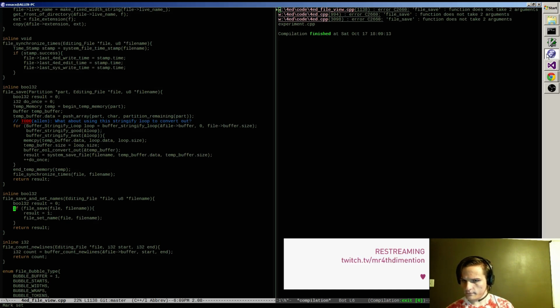Shoot. This paper here is not so good for staying in its spot. Okay. If file save, why is that funny looking? Oh, it needs the partition. Right. Partition. Why is that funny looking?